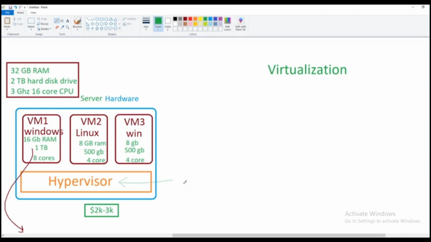Okay, so someone was asking me what is bare metal, right? So this is exactly what is bare metal. When you have a server hardware on which you are installing this hypervisor directly, that is called bare metal.